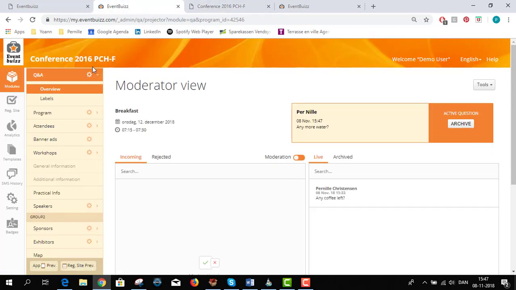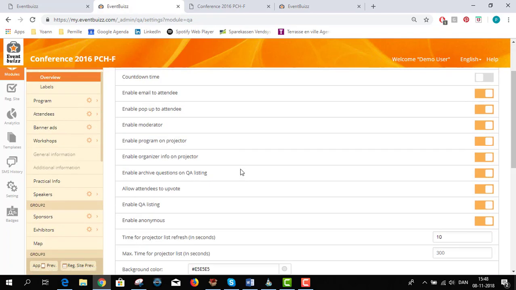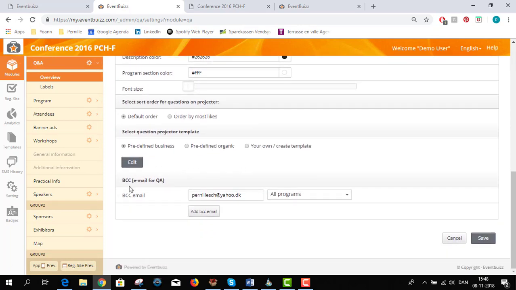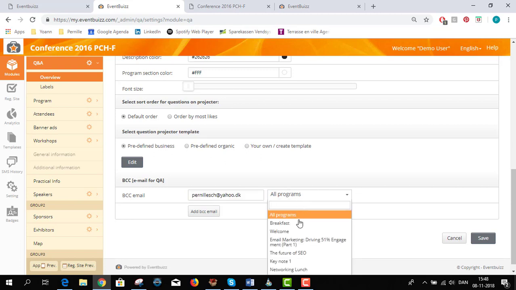For example, if you were encouraging your attendees to send questions before the event, then instead of you having to sort through all the questions, you could also have them sent directly to the relevant speaker. You could do this by going to Settings, scroll down here at the bottom, and you can see there are these BCC emails for Q&A. So if you enter the speaker's email, for example here, or one of your colleagues, and then you say either all programs, or you choose the specific program session that this person should receive questions for. So this is also a way of making your task easier.